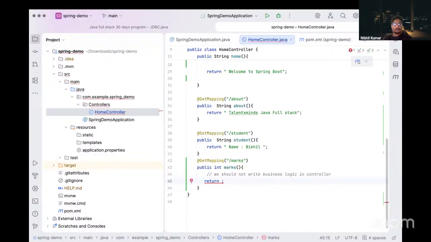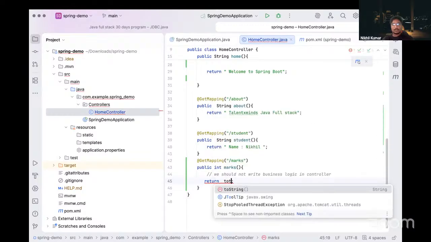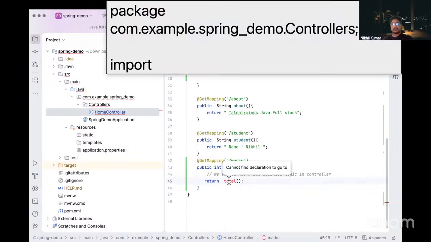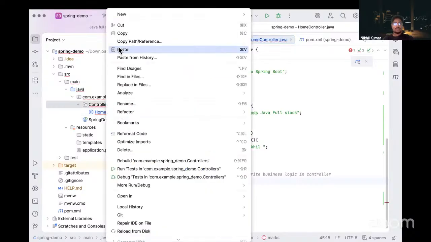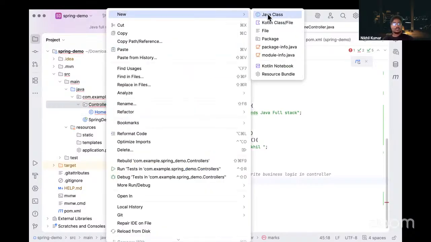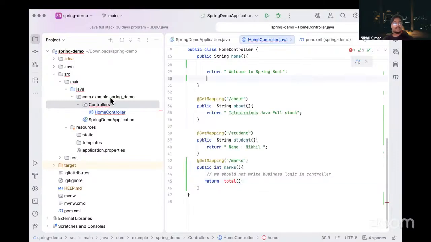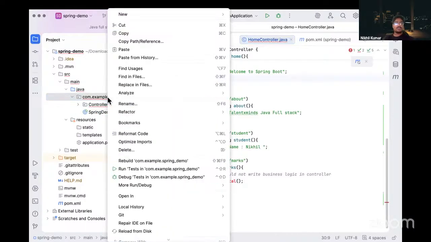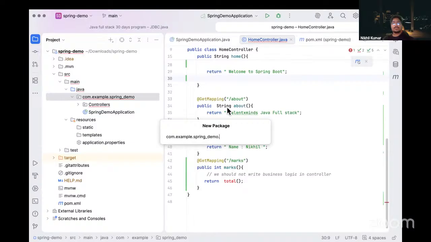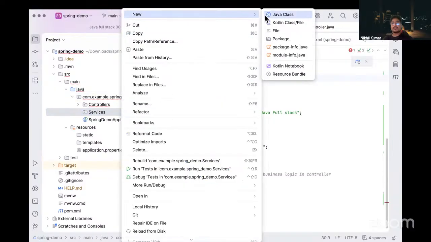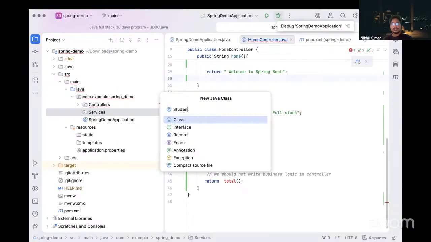We can say total, and inside the total we will be returning something. So we will create a new Java class here, or rather a package. First, we will create a new package. What will be the package for us? Services. Correct. Inside this, I will create a new service named student.